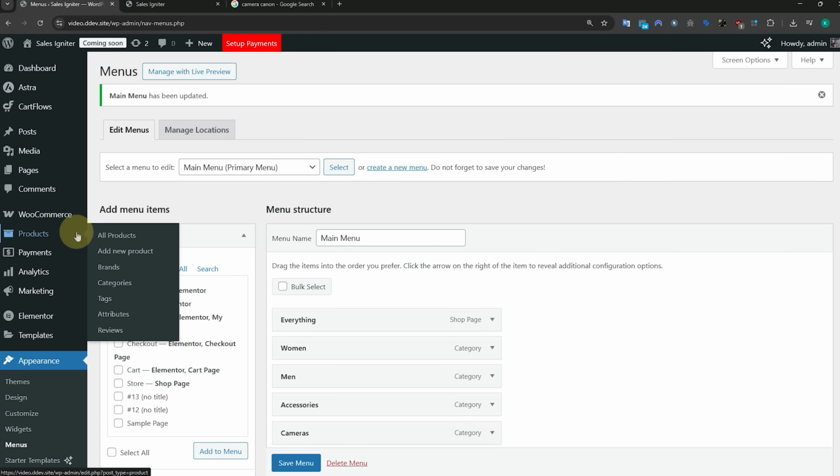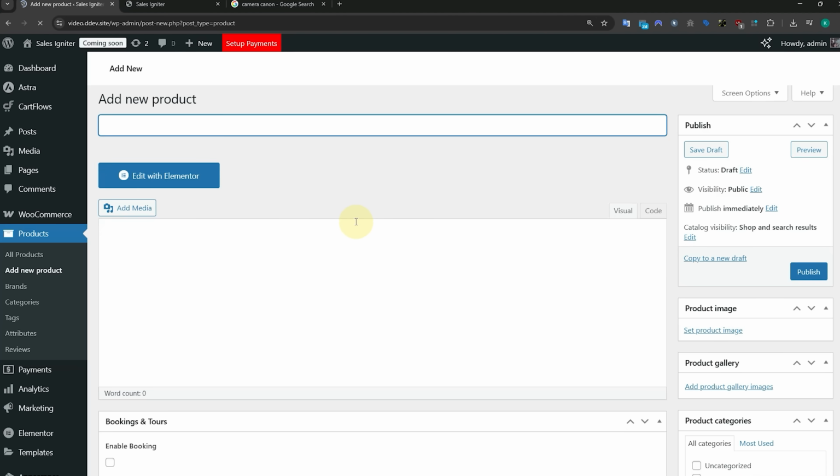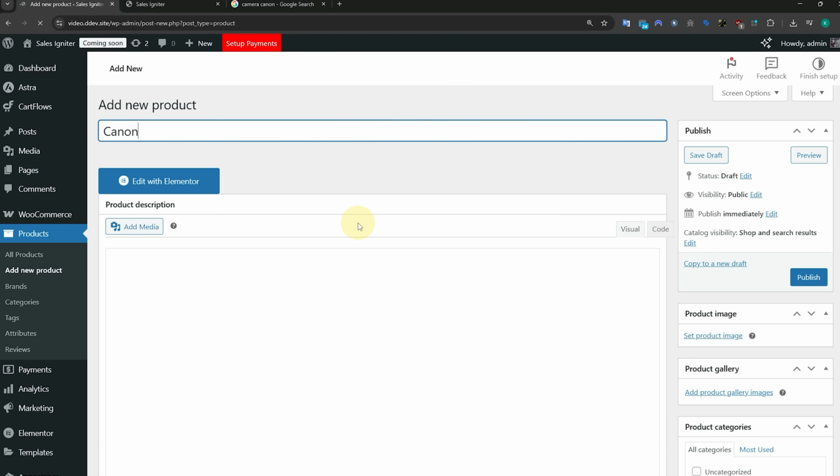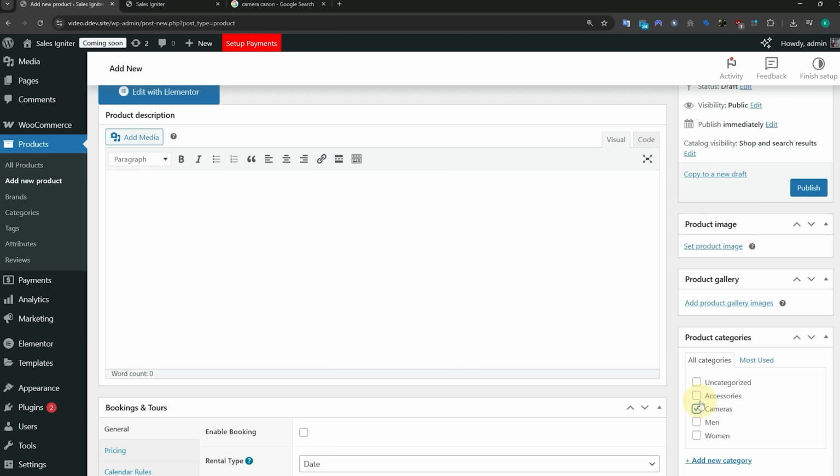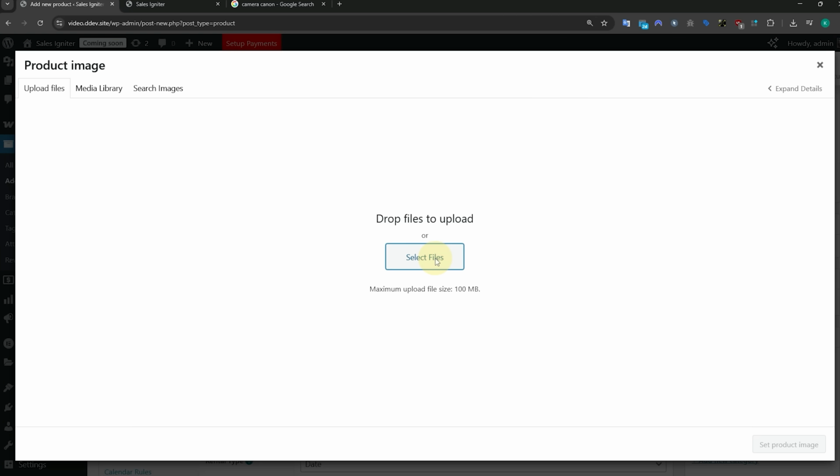Now let's add the product. So we'll click on add new product and we'll add a Canon camera here. And we'll put it in the cameras category. I won't put a product description. I will put an image here.